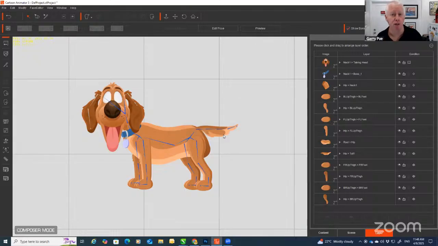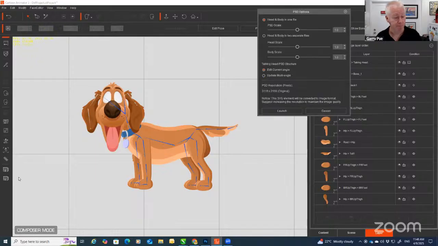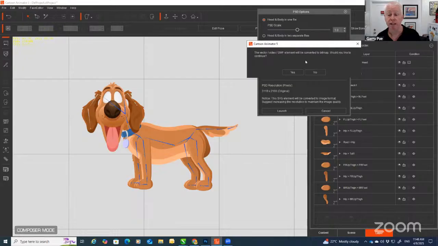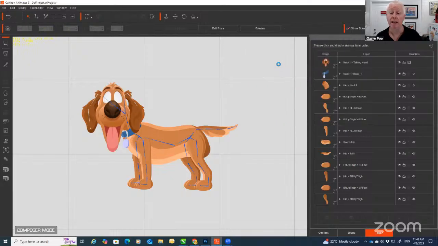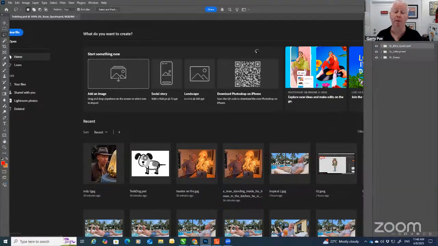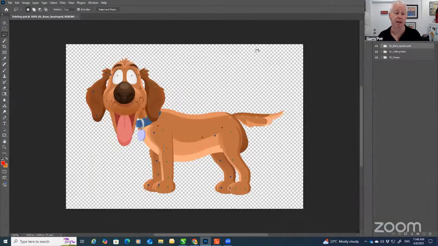But I still have the option of being able to do this by exporting my character as a PSD. So all I need to do is hit this button here. And that will give me the option to export my entire character as a PSD file. I'm not going to touch any of this. I don't need to. I just hit launch. It will tell me that it's going to convert my character into a bitmap from SVG. Yes, I have no choice but to click yes. Now it's going to open up my character in Photoshop with all of my layers in order. Okay, and we're ready now to add our iris in.